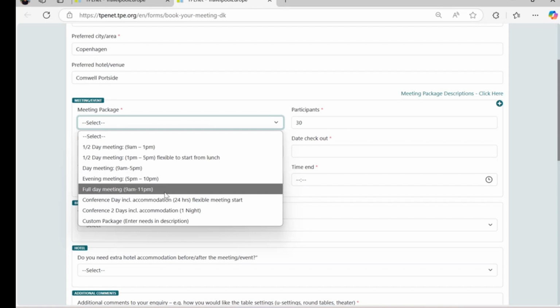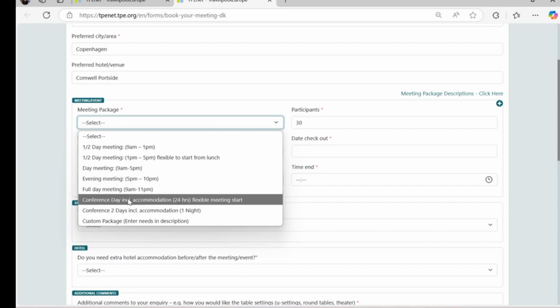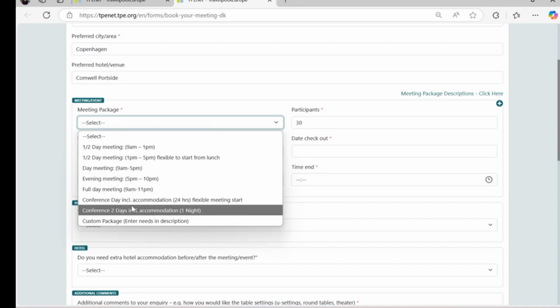in the evenings. And then obviously we also have what we call a conference day, including accommodation where they stay in the hotel until the day after. It's 24 hours. And then you have a 2 days conference as well, where you have meeting rooms on both days and one night stay as well.